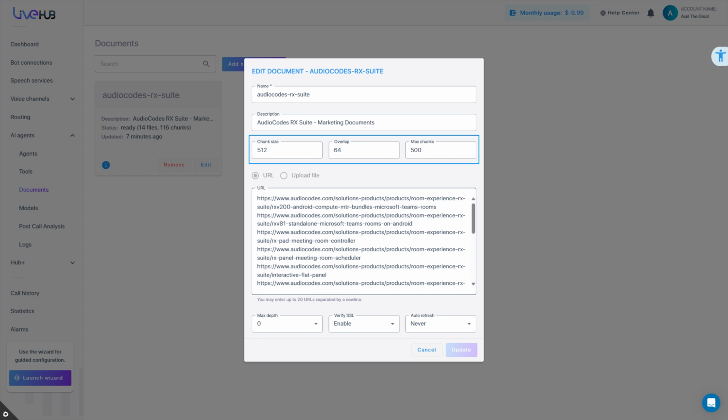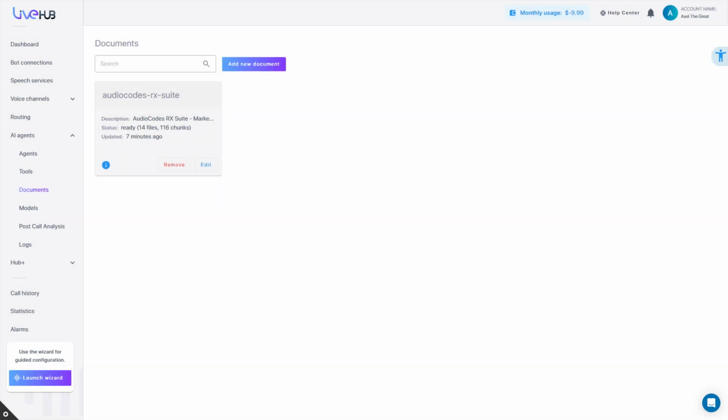Finally, the max chunks parameter defines the maximum number of chunks that can be generated. Use it as a safeguard from some unexpected scenarios and for capping the total cost of document processing. Okay, enough with that. Let's look at the document card.